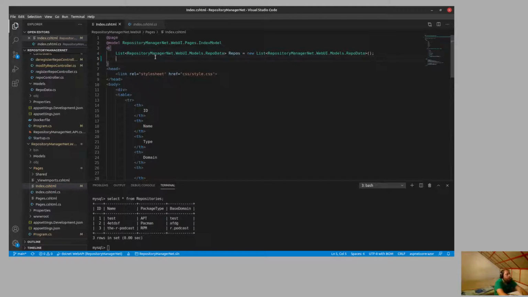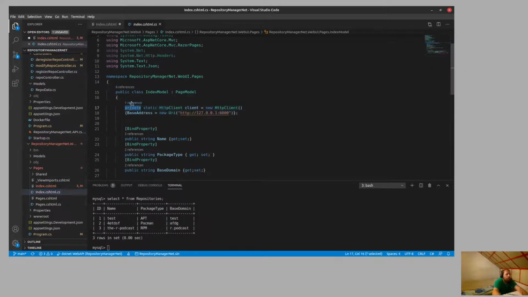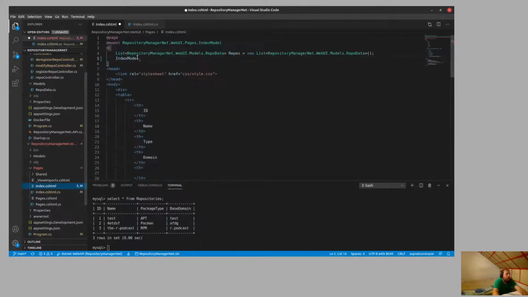Index, index model dot. Yeah, it's private, so it should be public or something. So you don't use that one. Dot client equals client dot.